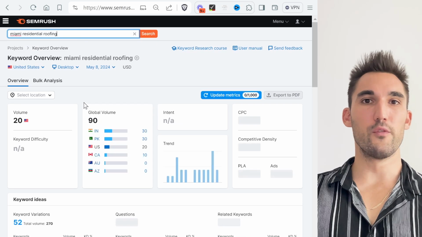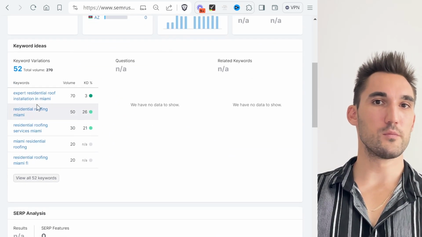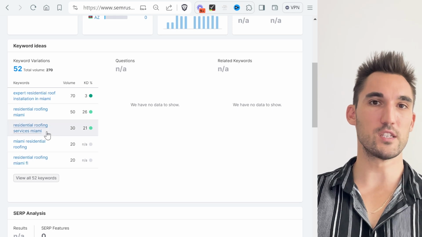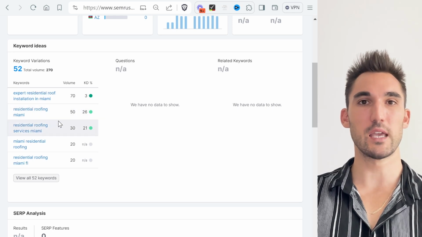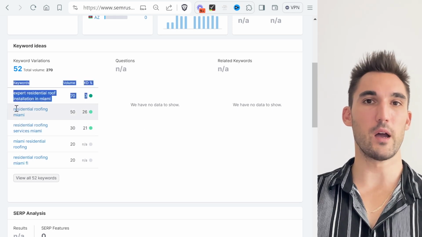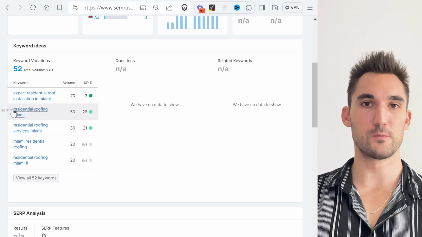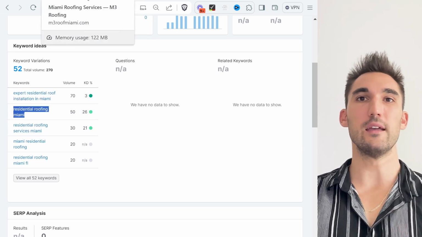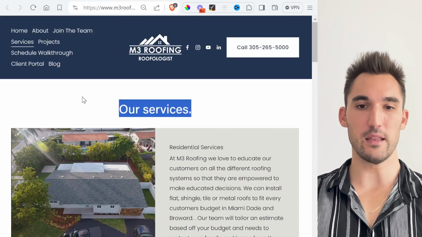Sometimes it will still show low volume even though it is proper volume. So expert residential roof installation in Miami. So residential roofing services Miami. So in this case, residential roofing Miami would be the keyword I would go for in this particular case. You could also include installation as well. And you would want to have that in the H1 headline, which would be the main headline at the top.